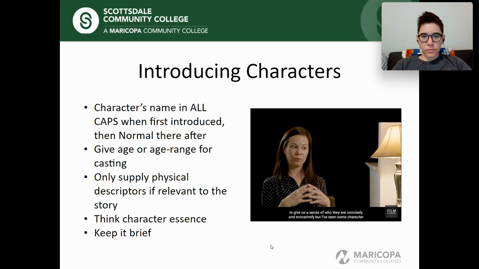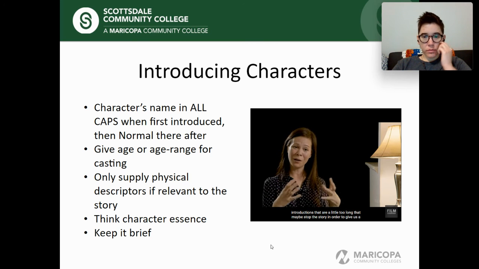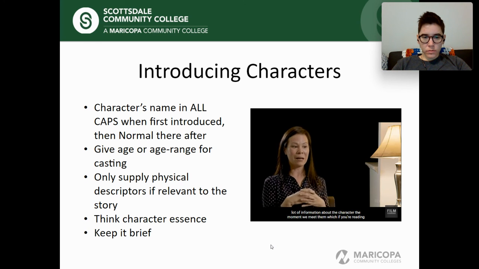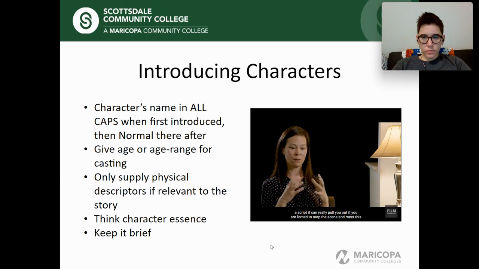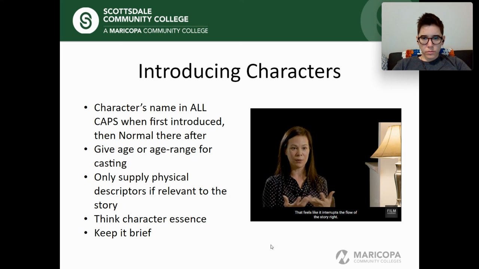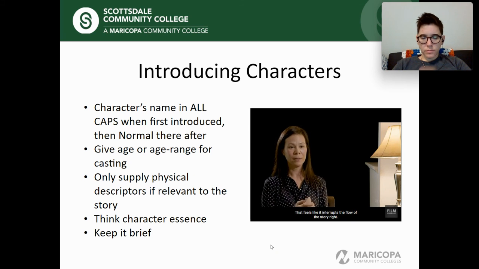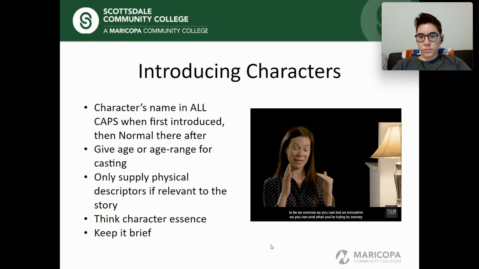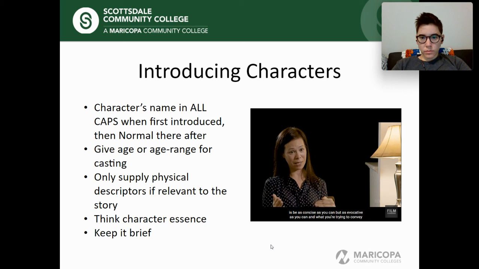But I've seen some character introductions that are a little too long, that stop the story in order to give us a lot of information about the character the moment we meet them. If you're reading a script, it can really pull you out if you are forced to stop the scene and meet this person. That feels like it interrupts the flow of the story, right? So the trick of writing character introductions, again, is the same as with all screenwriting: be as concise as you can, but as evocative as you can.